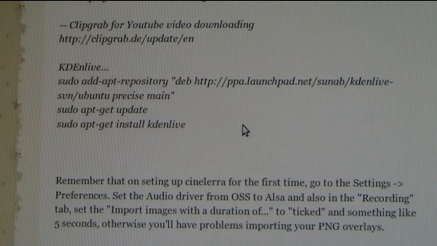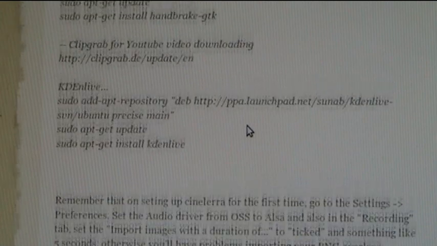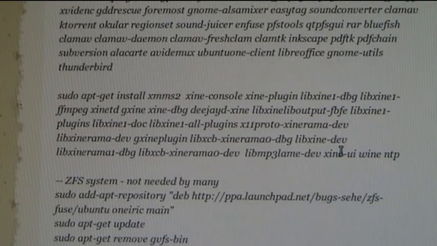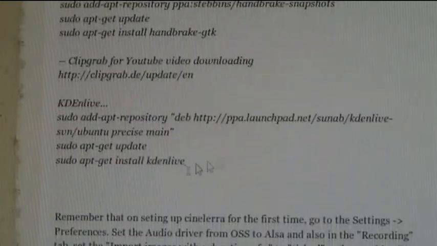I used to use Cinelerra, and indeed part two of my installation code might actually be out of whack, because I have kept this up to date, but I haven't kept the explanations up to date. So there you go, KDEnlive.